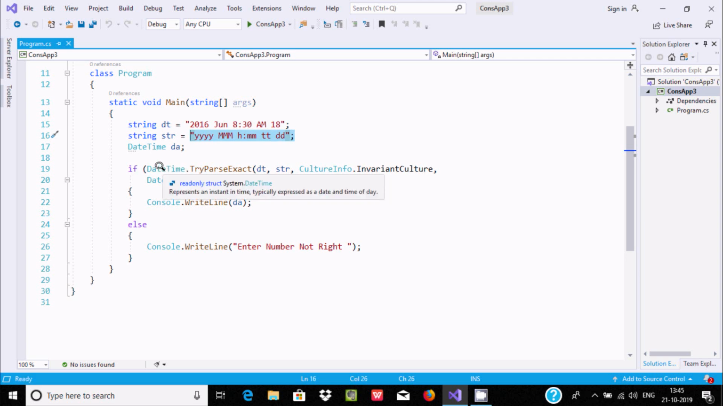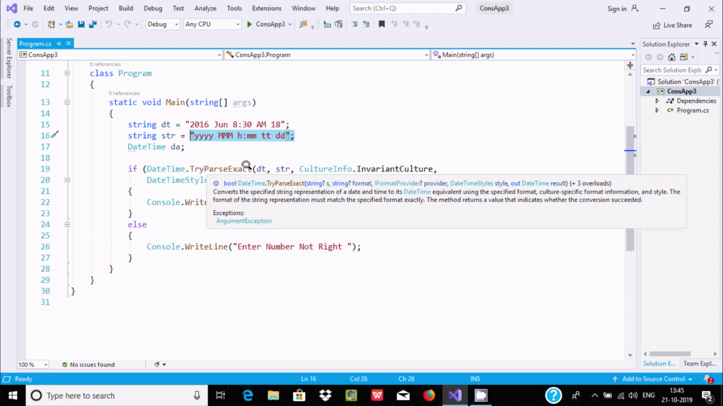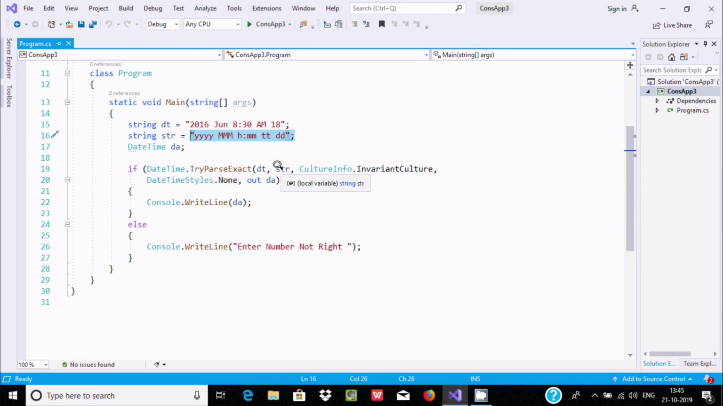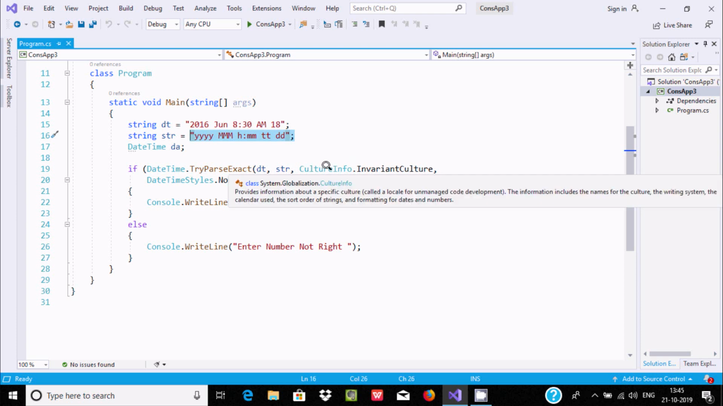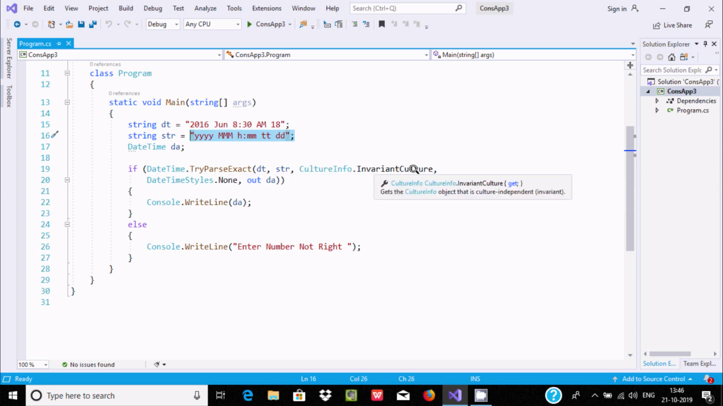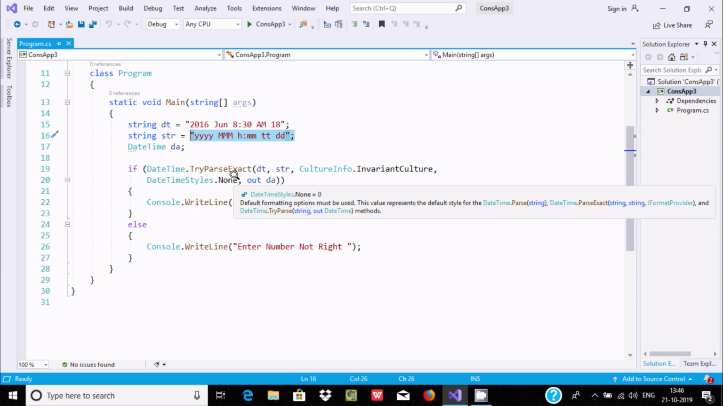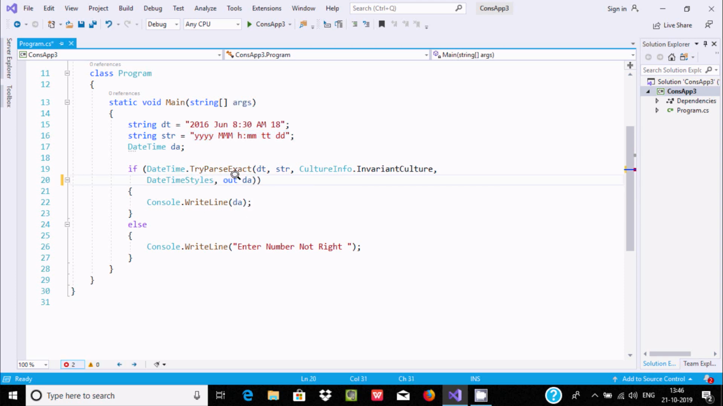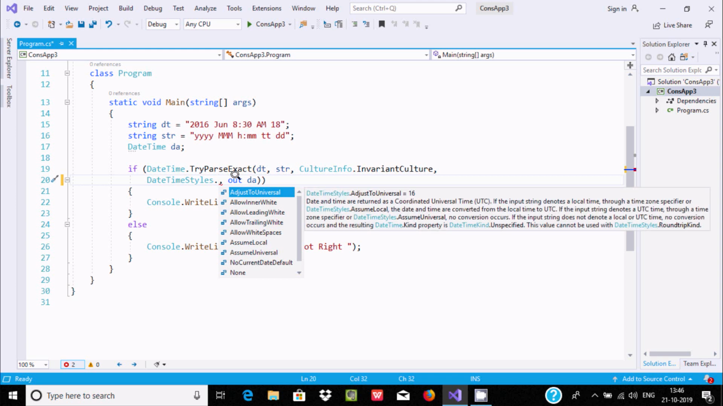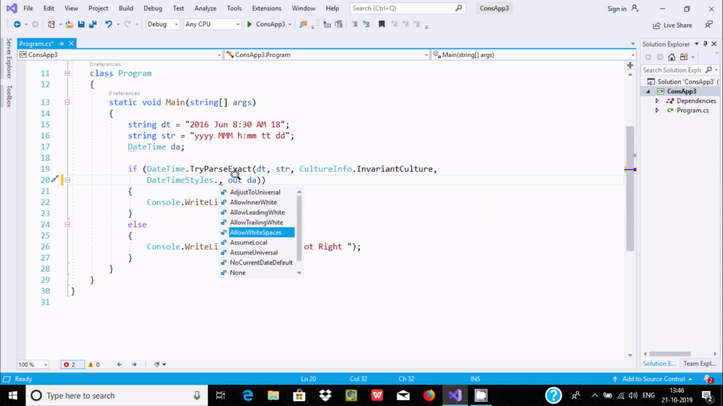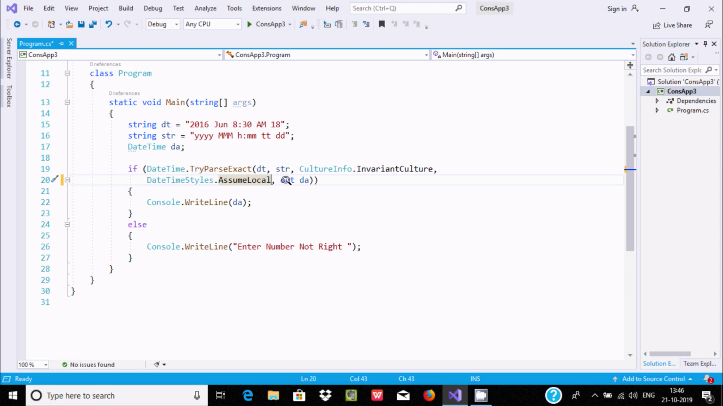Now here, create an object of DateTime, DA. DateTime is the class, and if you place a dot here, you get the TryParseExact method. The first parameter is dt, the second is the format, the third is CultureInfo.InvariantCulture, and then DateTimeStyles. Here you can give different DateTimeStyles. If you press dot, you can select any, like None, AssumeLocal, whatever you like. Then it returns out DA, a suitable matching DateTime according to the system's DateTime.